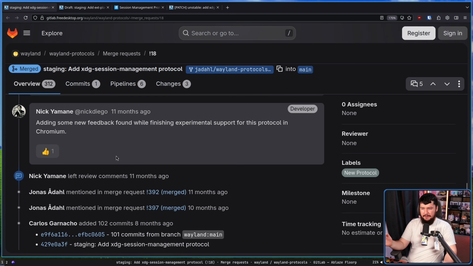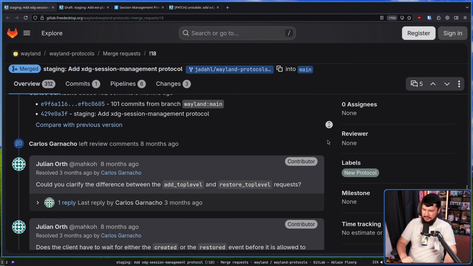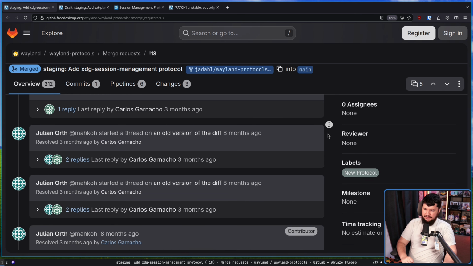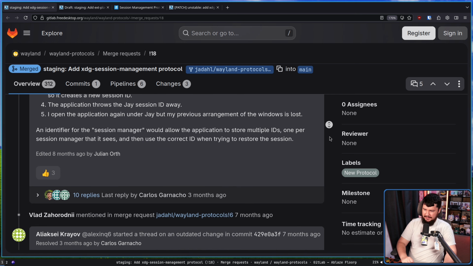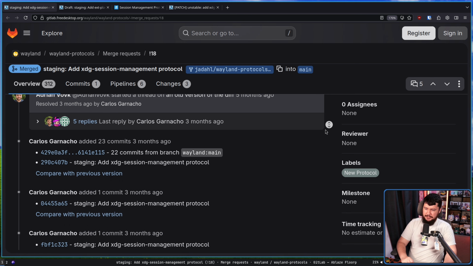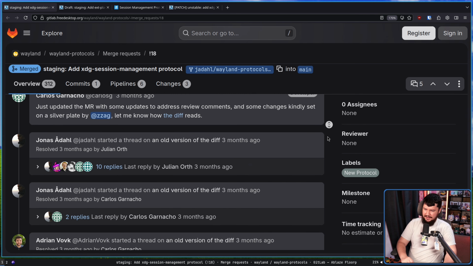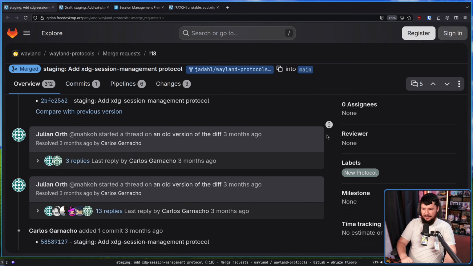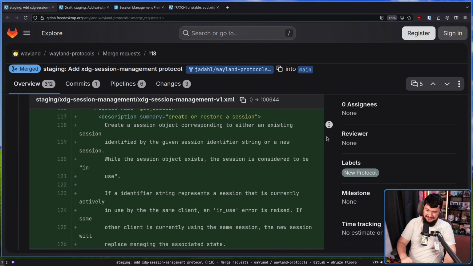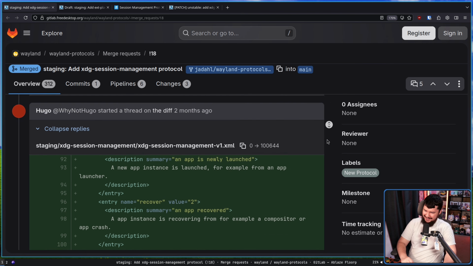Adding some new feedback found while finishing experimental support for this protocol in Chromium, and things just kind of kept going on from there. Some minor clarifications, some minor cleanups, pretty much just everybody agrees with the protocol, and things are slowly being ironed out even further. And it just keeps going like this for quite a while.